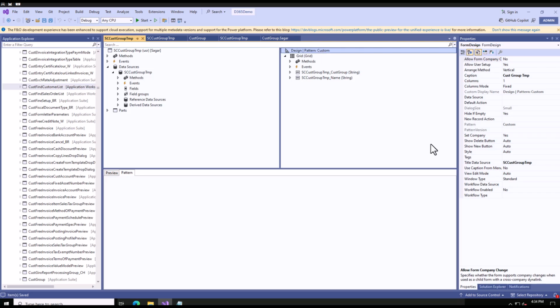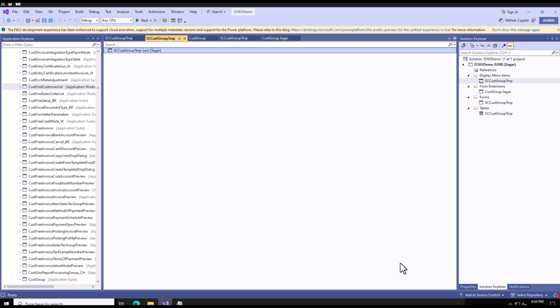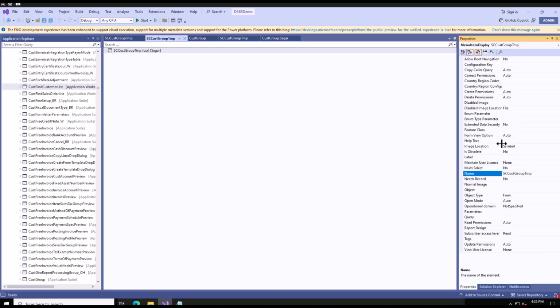Now the next thing is that we need to complete our display menu item. So I'll open my display menu item. We'll go to properties, and here I can give a label, that is SC cust group tmp. And here I will need to select the object type as form. That is already done. So now I can select my form. So I can say SC cust group temp, and I can simply save.